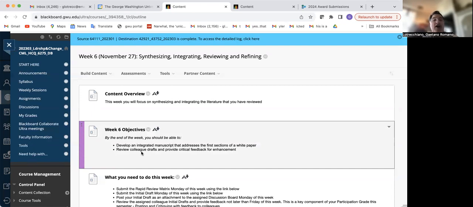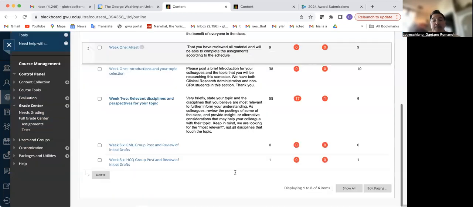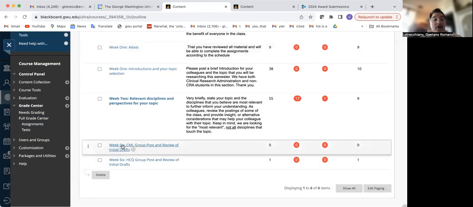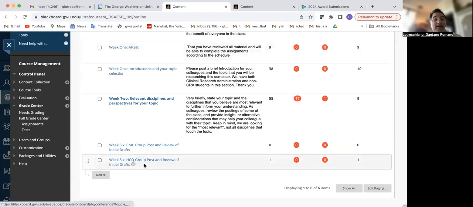remember today, you should be posting your drafts to the discussion boards for week 6. So down here, you should be posting to your program. This class is so small and it's 2 programs, so I thought the best way to do it would be to just split you up by program, because you're probably going to be working on projects that are more similar with each other. So week 6 here is CML, and week 6 here is HCQ, and we're looking for a review.